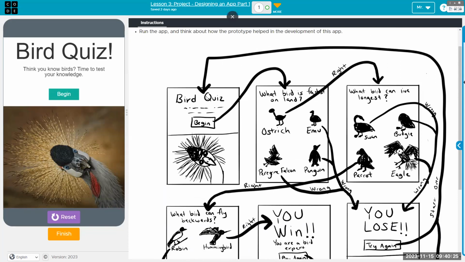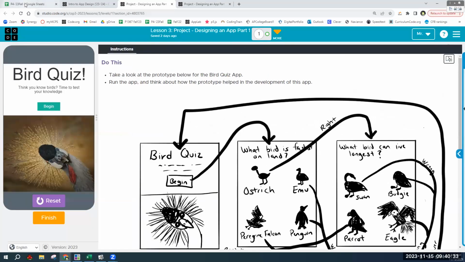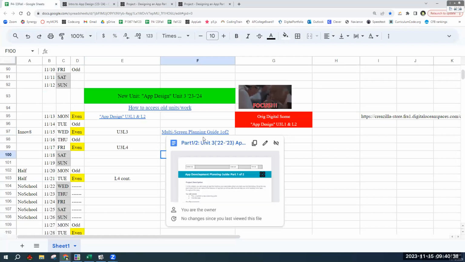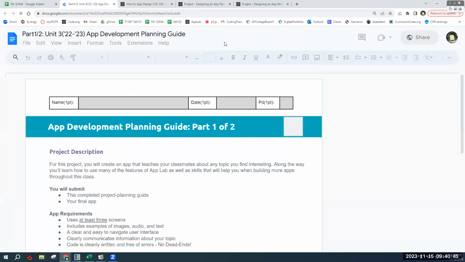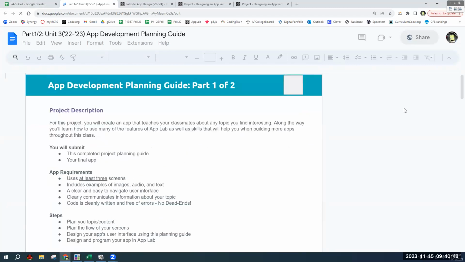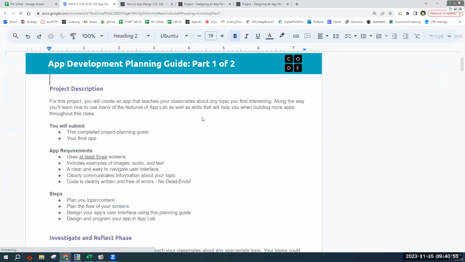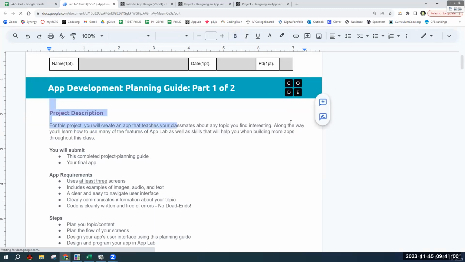Okay, so the checkpoint for today, first, you're going to go to the calendar spreadsheet and open up and make a copy of the multi-screen planning guide, 1 of 2, as in this is part 1 of 2. Let's take a look at the requirements for the planning guide, which will have the requirements for the app itself. For this project, you'll create an app that teaches your classmate about a topic you find interesting.